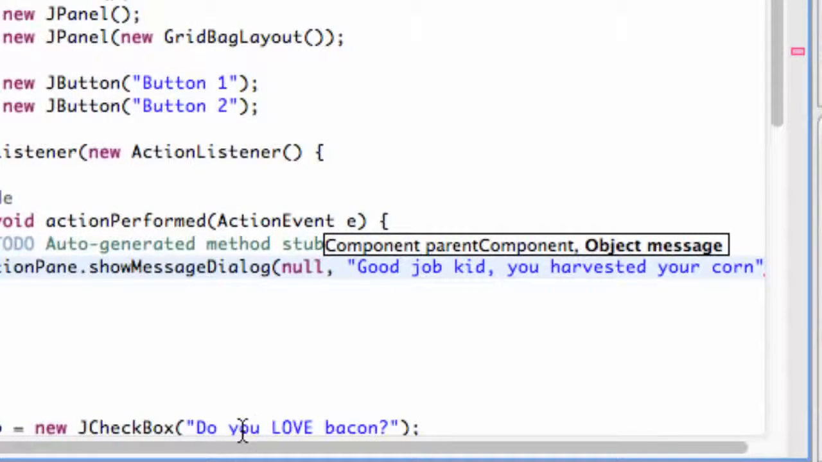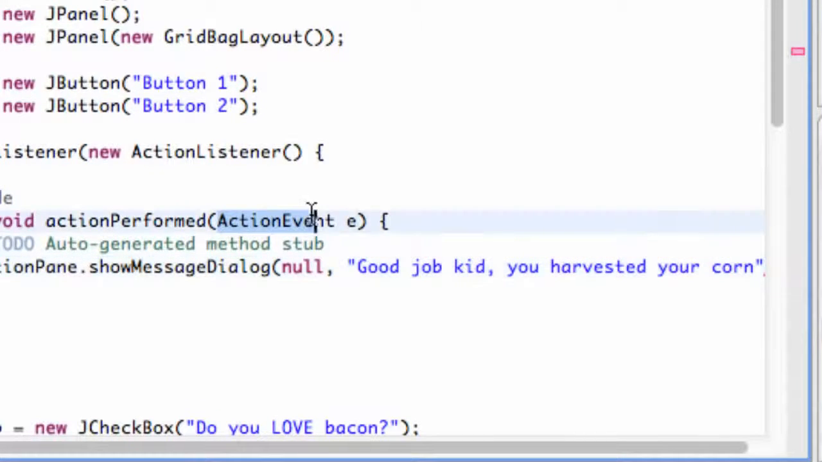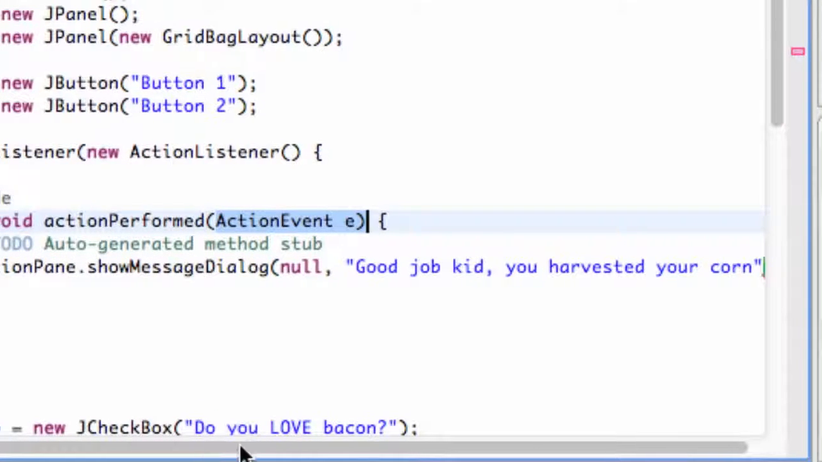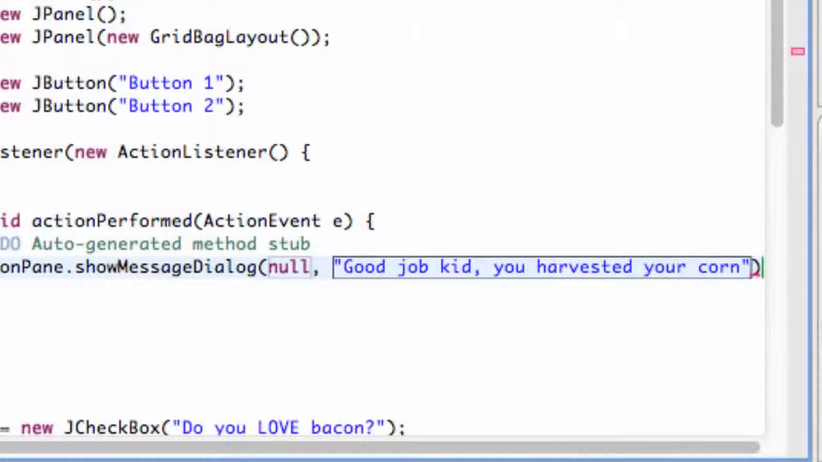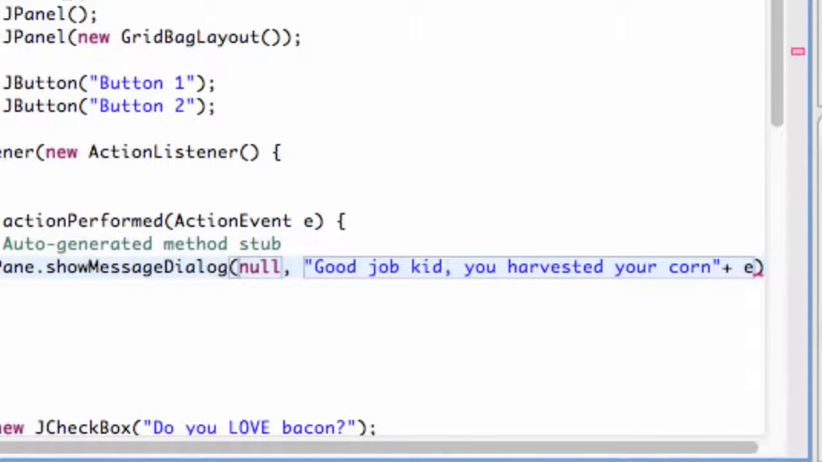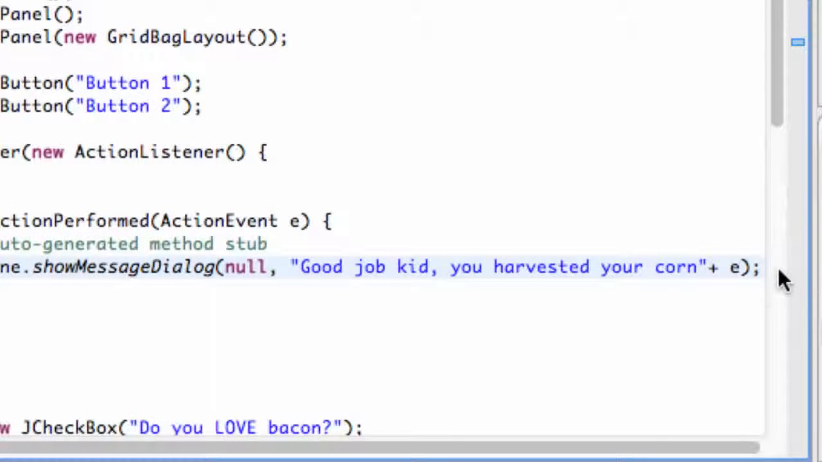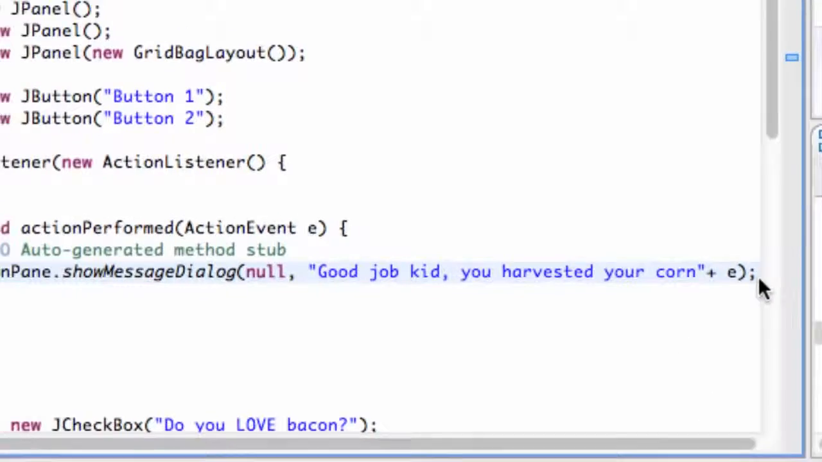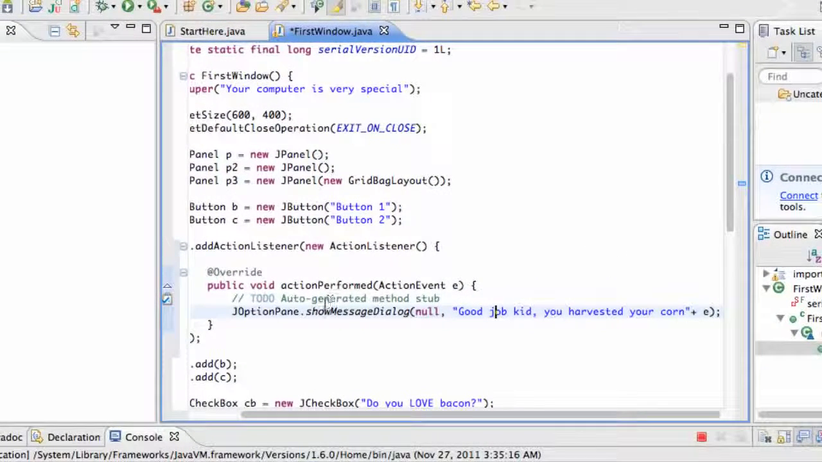And then what we can do, just to show you guys, to refer to this action event here, what is actually being passed, or whatever is actually being passed in. After our quotes, we're going to say plus and then E, and then we're going to hit a semicolon at the end of this line here. Hopefully you can see that. So all that's going to happen is it's going to show some kind of a message dialog.